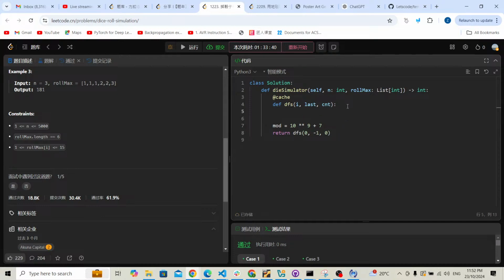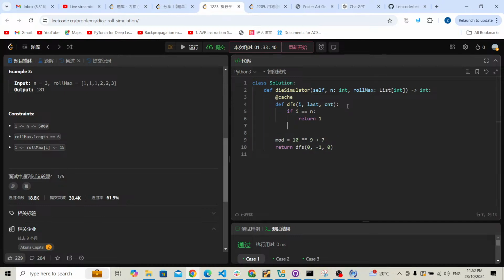Now what are we going to do? We're going to check this index I. If this I is equal to n, definitely there's one case, so we're going to return a 1. Otherwise we're going to check the different values. So for j in range, for each row of the dice, it's going to be starting from 1 to 7. Now there are 2 cases. This is our current value, it's going to be j. J can be equal to the last, or j can not be equal to the last. So we just check these 2 different cases.